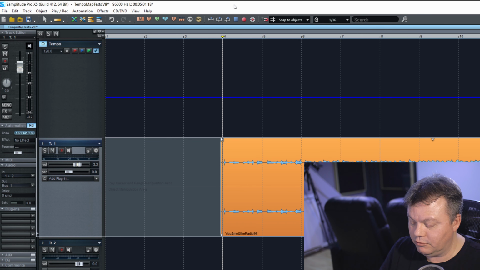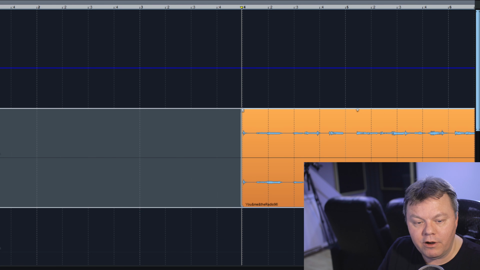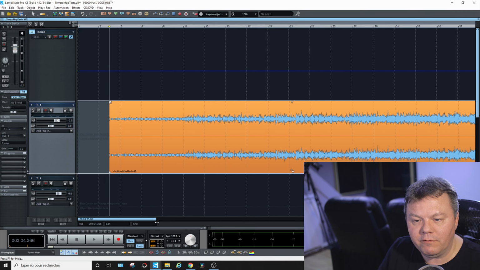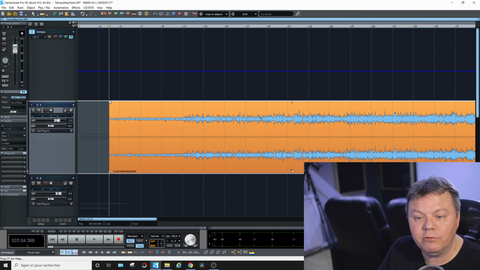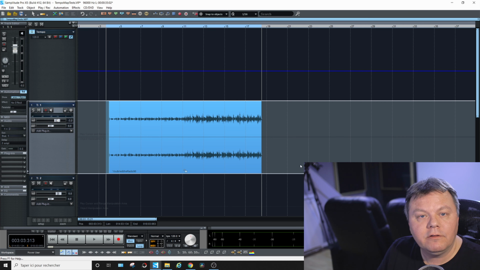So that's what we're going to do. We're going to zoom a tiny bit. We're going to remove what is before. And I'm going to take just a part of the song, maybe up to this point. Hit T, delete the rest. This is just for the video, for the exercise, because it's a bit long to tempo map the whole song.